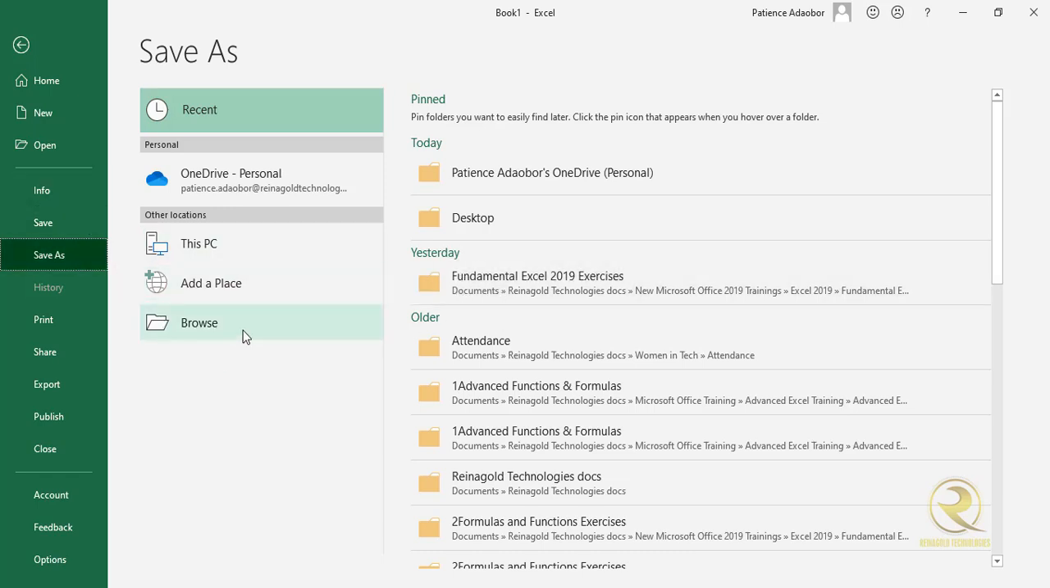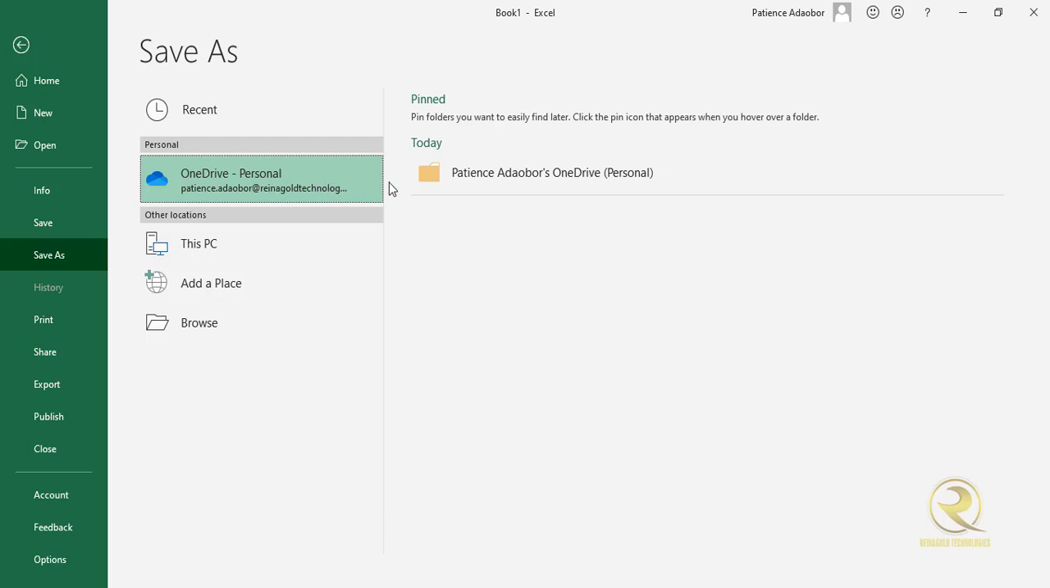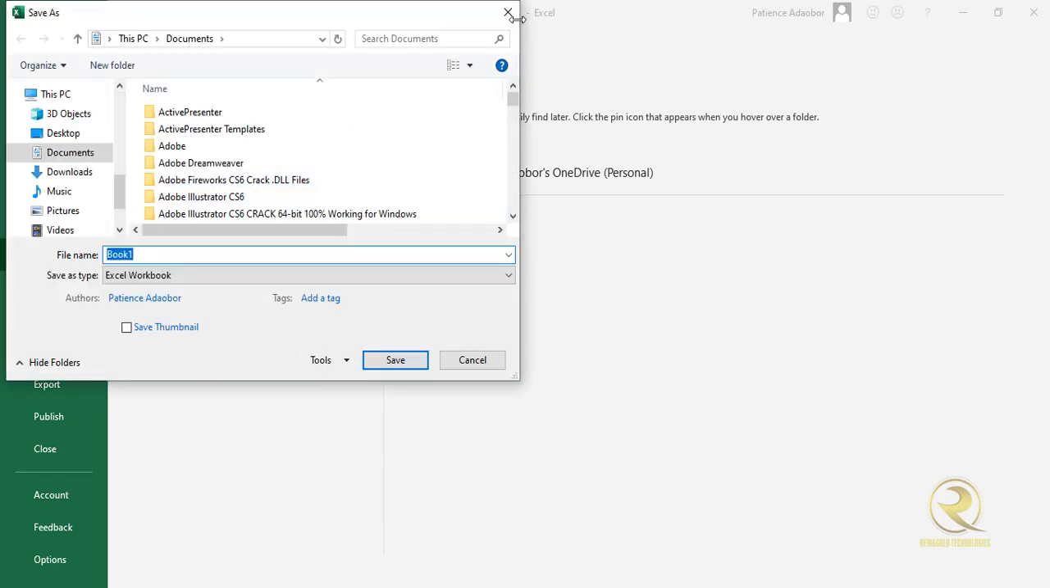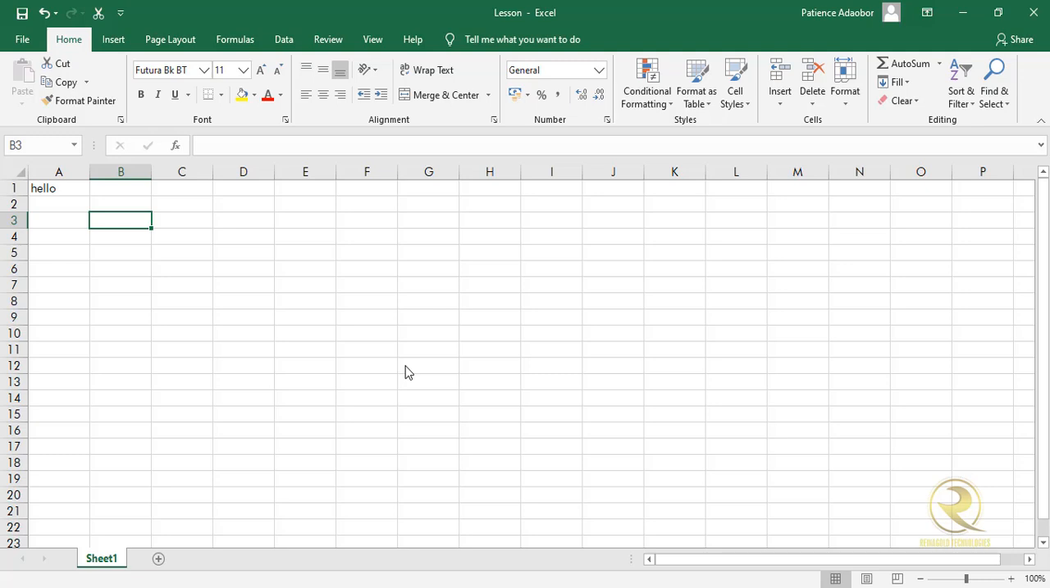I can browse to where I want to save. I can save on my OneDrive. I have to be connected to the internet, and you have to sign in. I'm already signed into my account. If you're not signed in, it will ask you to sign in. To save to your OneDrive, just click on the folder here and save. If you want to browse, click on Browse to where you want to save it. You can save to your desktop or your documents, and change the name if you want to. Let me use lesson as the name and click Save. Straightforward.